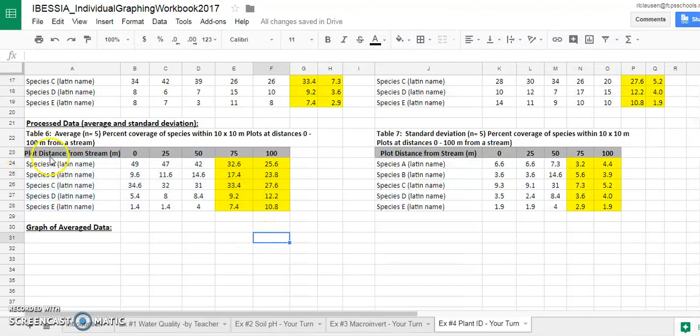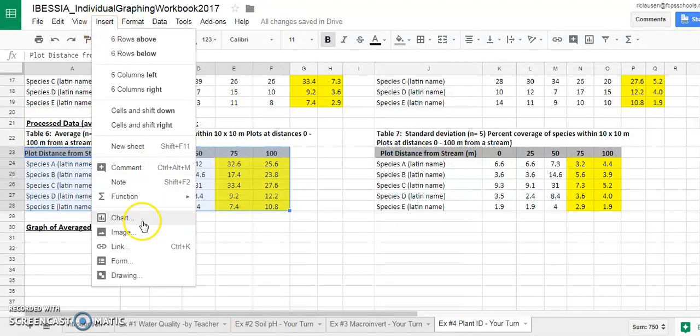Alright, so I highlighted all the way from plot distances, through the species names, which you'd have actual real names, through all of the data, so the whole thing, but not the table title. I'm going to go Insert, Chart.